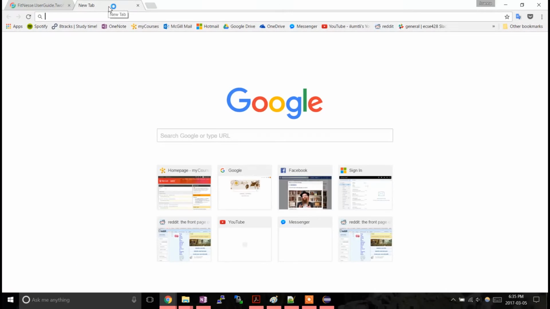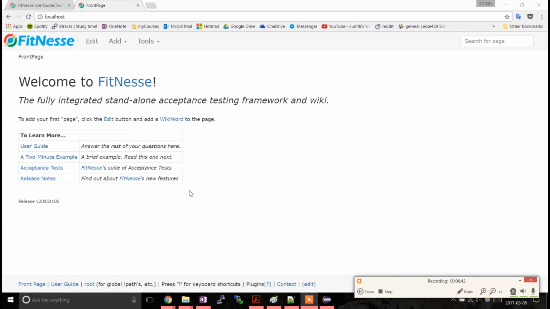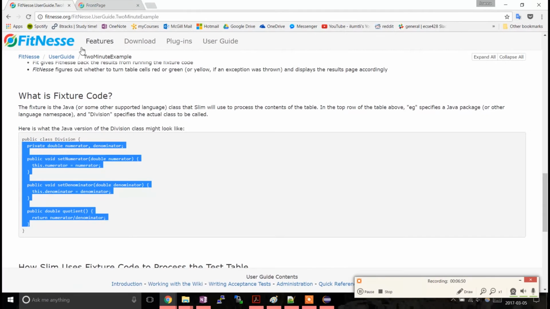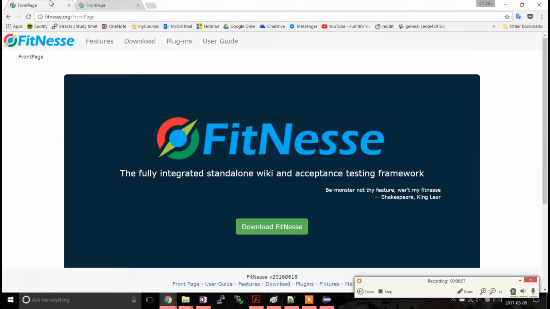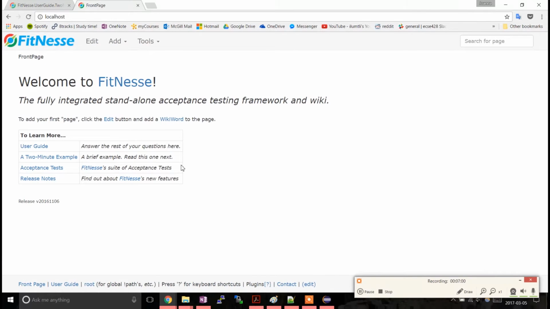So now we can open up a web browser and we will go to localhost, which by default is port 80. It's taking a while. All right, there it is. Yay, FitNesse. And here's the FitNesse wiki. You'll see it's the same as their online one, but this one is now hosted from us.